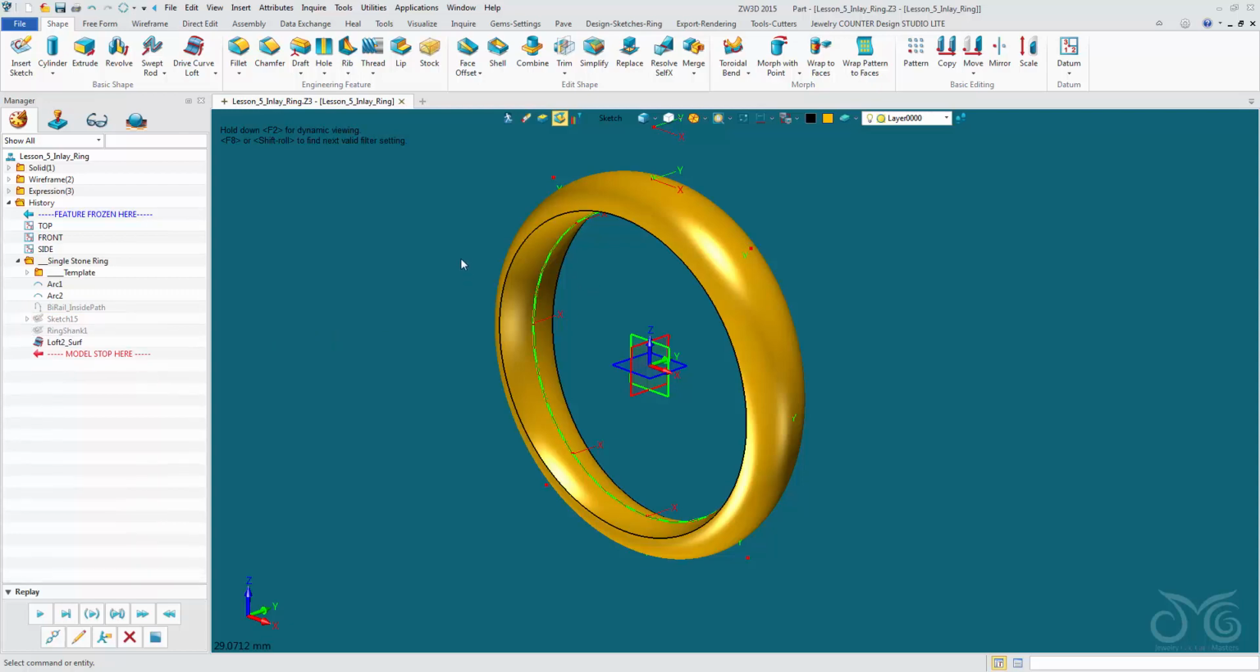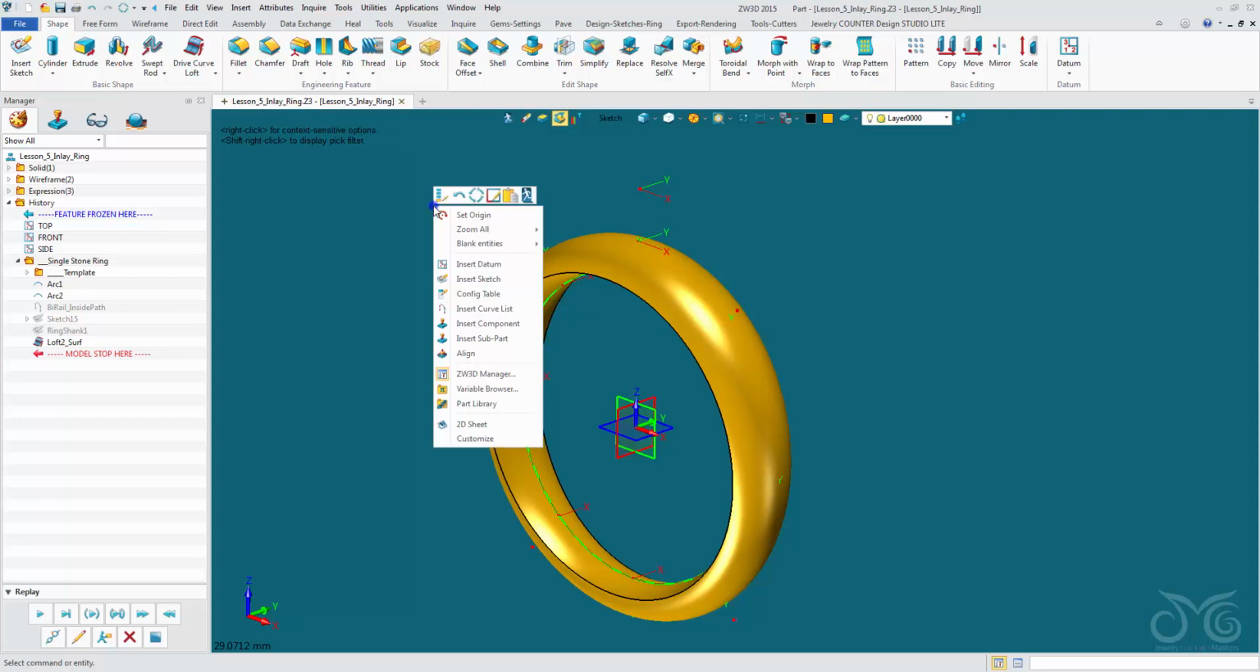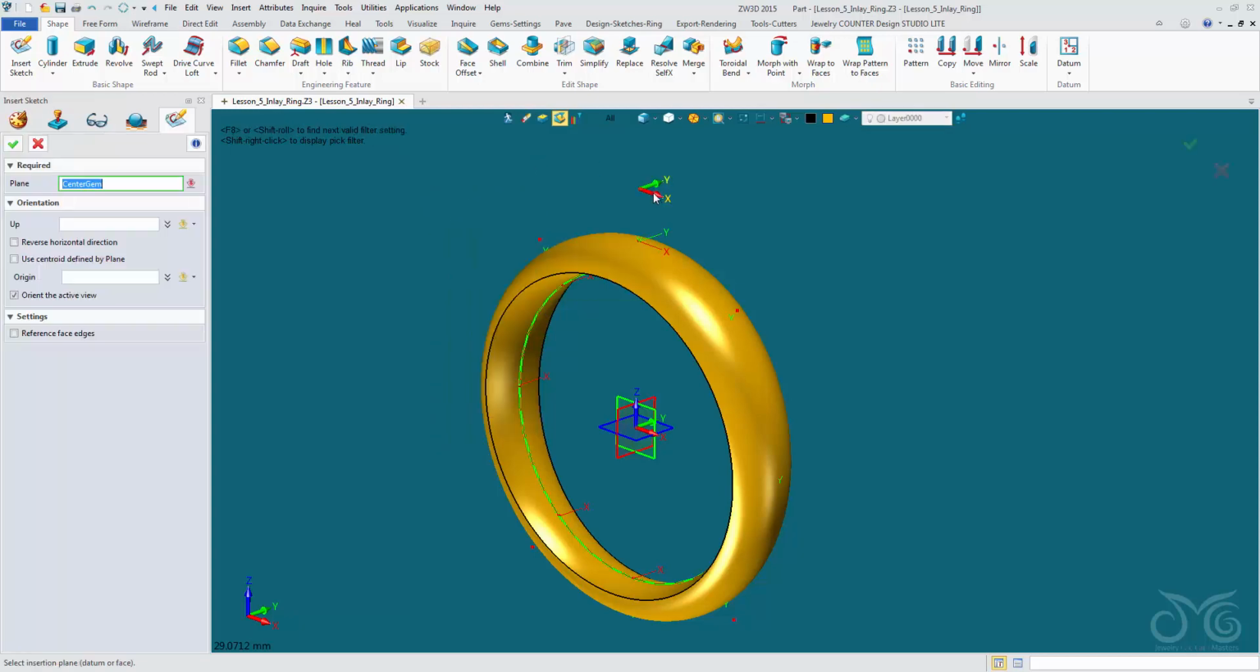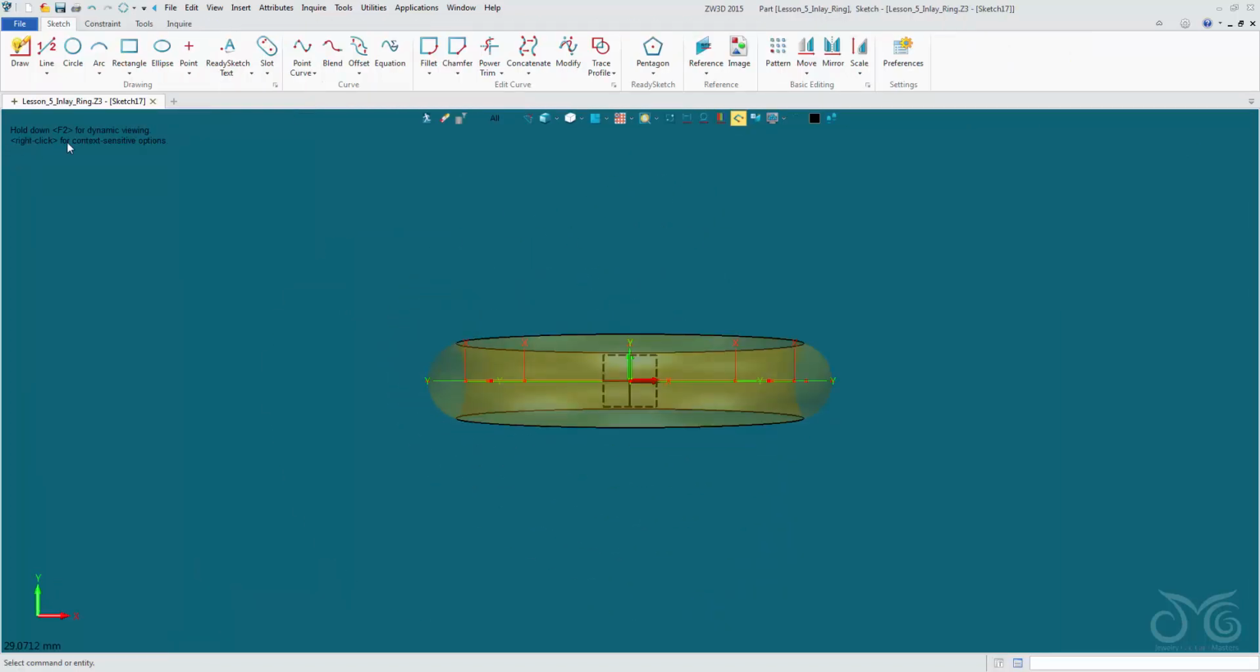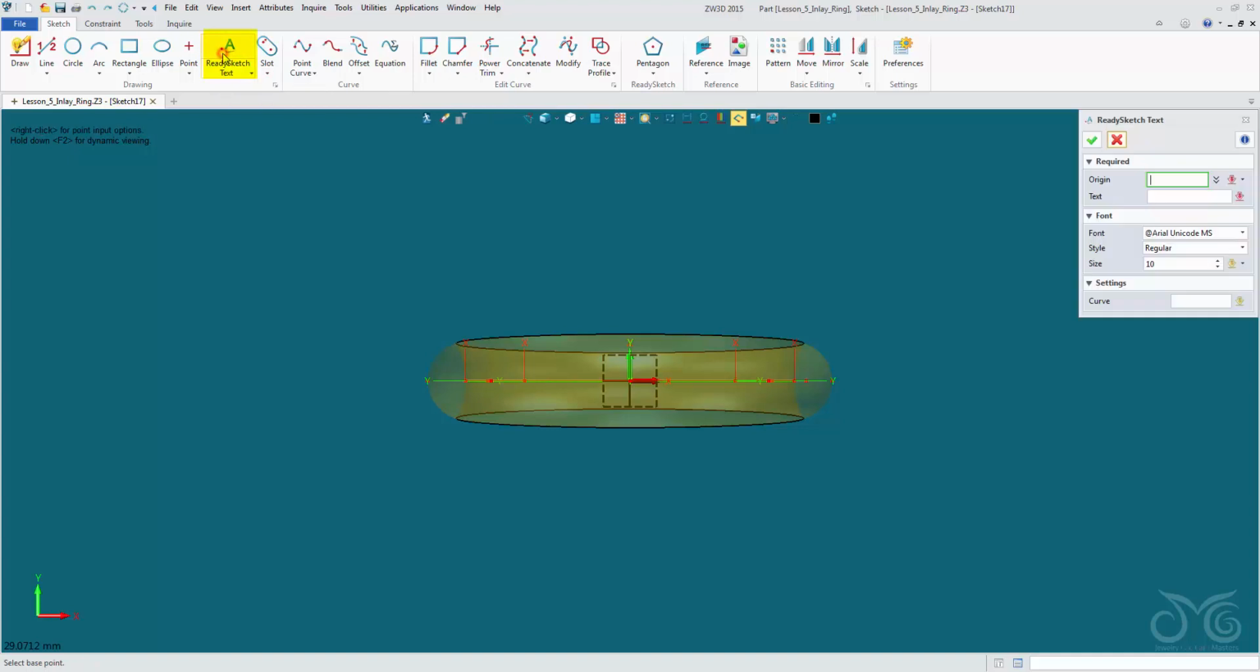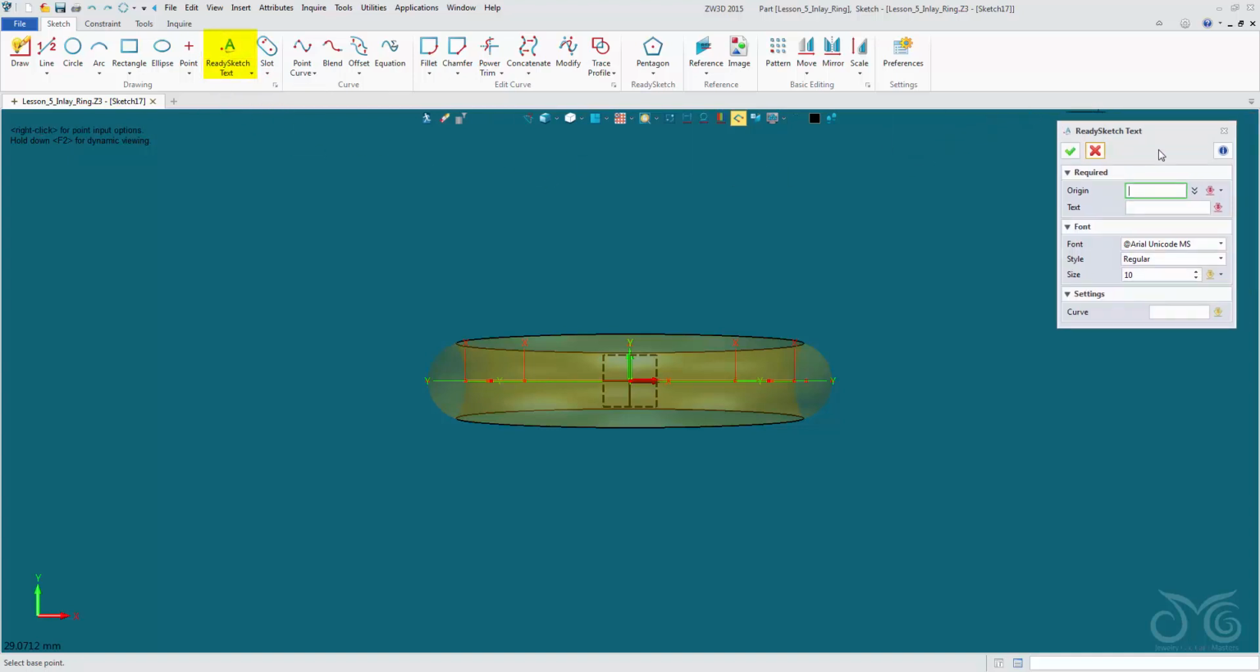Okay, so now let's insert a sketch. Right click, insert sketch, on this center gem datum, left click, make sure we use centroid defined by plane. In this case it actually doesn't matter. Confirm. Okay, now we're going to insert some text. Okay, so we're going to use the ready sketch text. Left click, this brings up our options panel. Our origin, let's just set it at the center for now. Okay, and let's type our text.